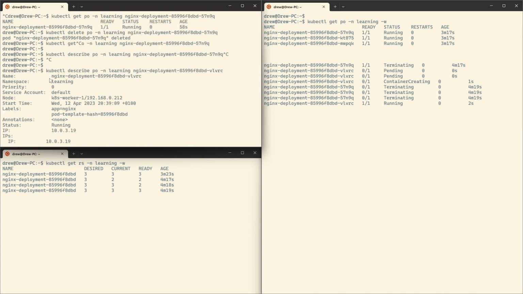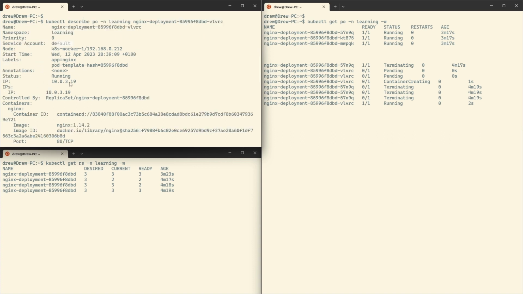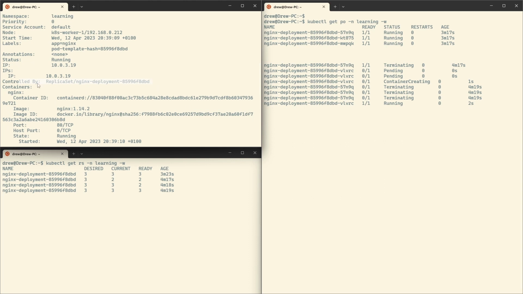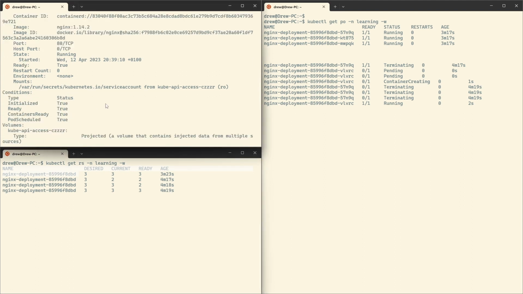We can see if we go through, we've got the name, the namespace, the service account that's being used, the node it's on, and the IP of the pod. We can see which replica set it's controlled by. So we can see this here, look. And that actually matches what we've got down here. And if we scroll a little bit further down, it's just a little bit more information about the pod.